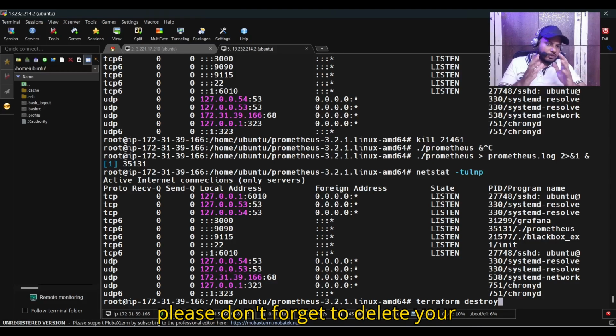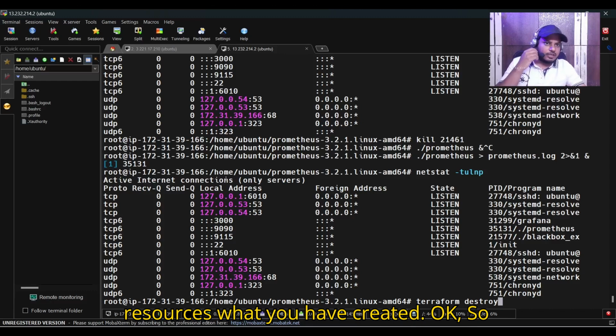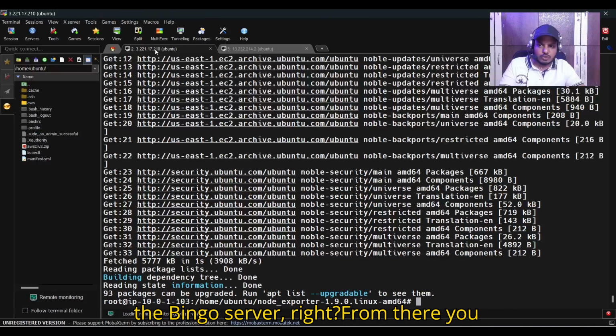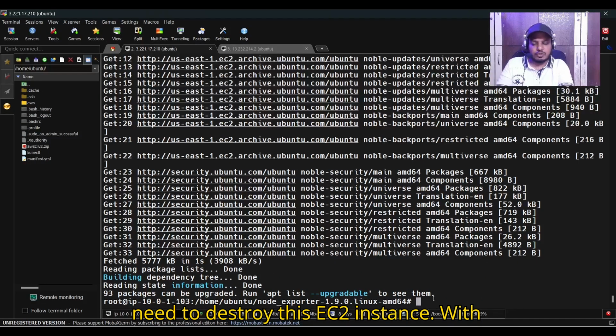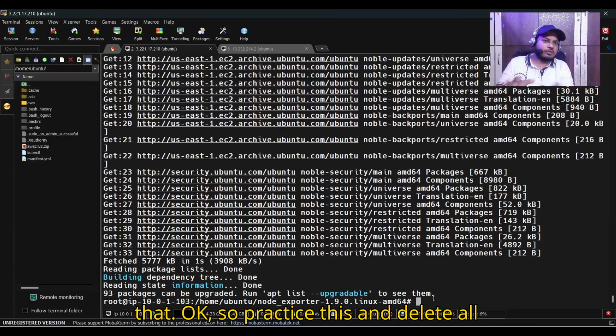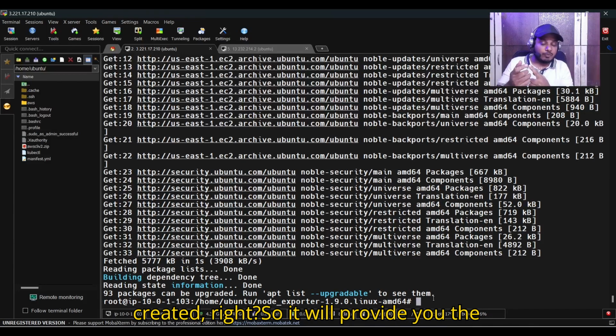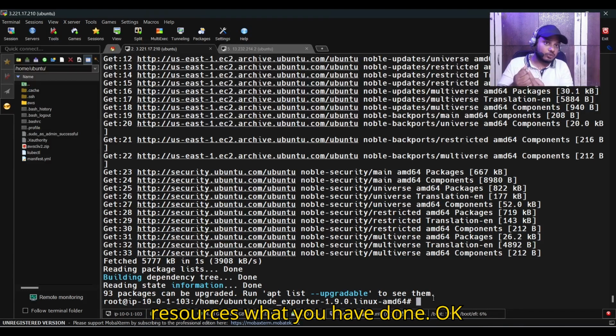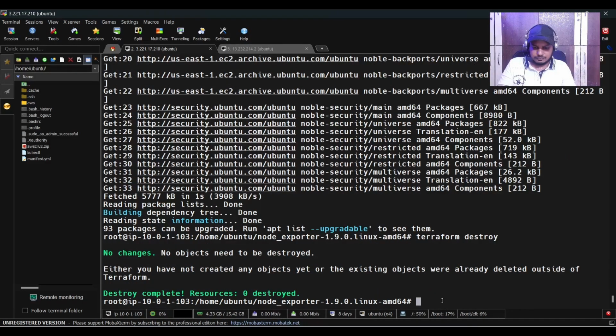Please don't forget to delete the resources you have created, okay. So what you need to do, you need to go to the bingo server, right? From there you need to destroy this EC2 instance. With this EC2 instance you are going to destroy whatever has been configured on that, okay. So practice this and delete all the resources you have used. Delete the EKS cluster, delete the EC2 instance, delete the keys you have created, right? So it will provide you the threat as well. So delete all the resources you have created, okay.